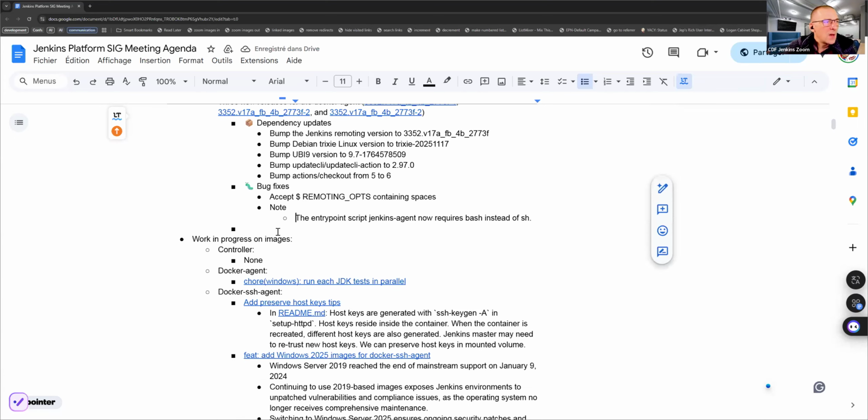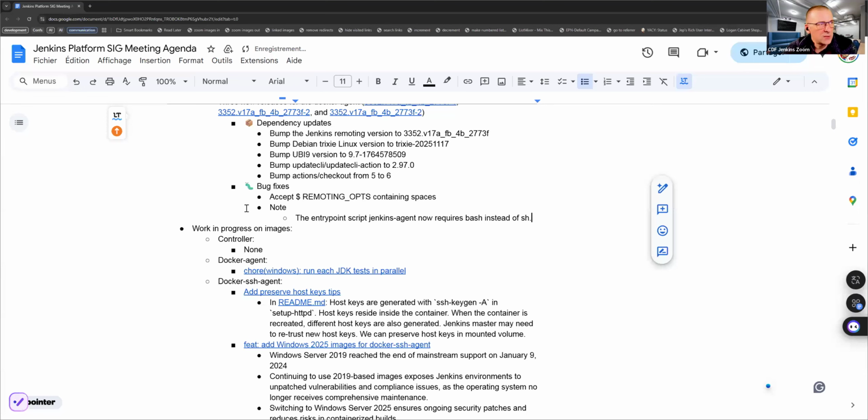But one bug fix, sorry, which is accept remoting up containing spaces. That was a pull request that was there for a few months, and it finally got merged, which is pretty cool. The change that could bother some people is that the entry point of the Jenkins agent now requires bash instead of sh. I didn't have a look at how they did that with the Alpine agent. I guess they installed Ash or even Bash, as this is possible. But I think most end users won't even spot it.